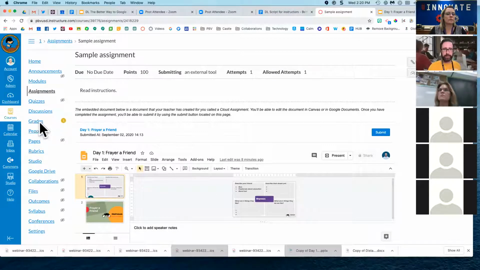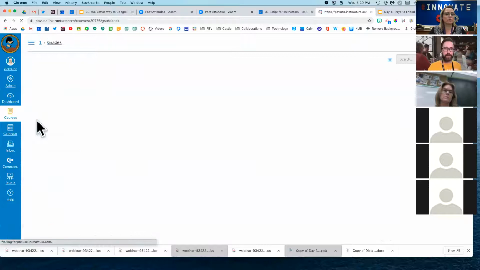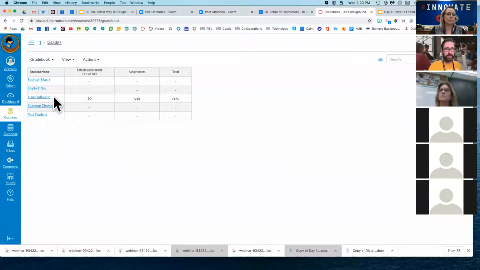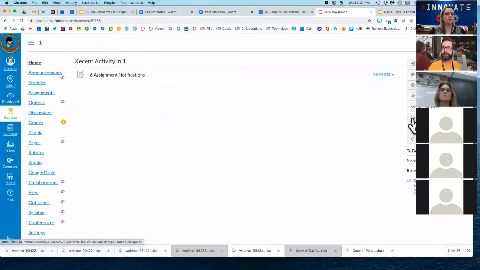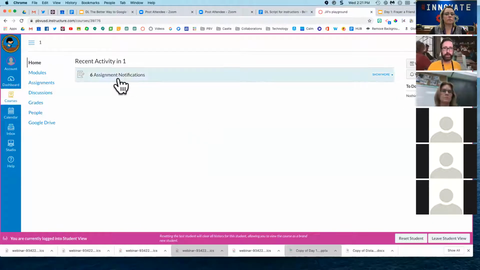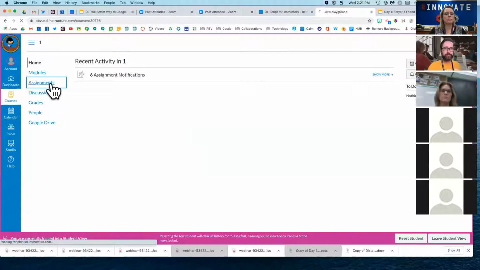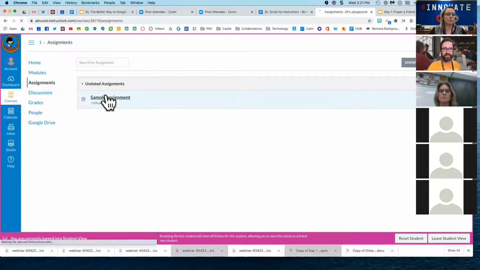So I look over at the grades and there's a little yellow dot with a 1 next to it. So I'm going to click on grades and explore what I have. I see my name there and I see 60%. But you know what? I'm curious to see what would happen if I viewed this in the student view. So I'm going to click over to the student view and go to that assignment.